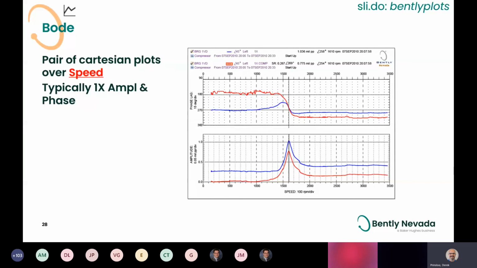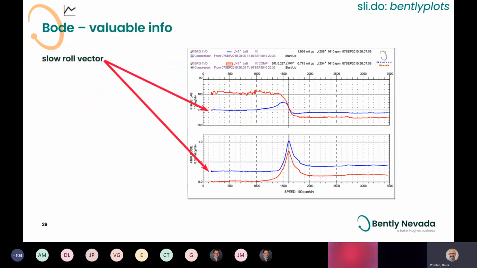Next, I want to review Bode plots. Bodes are a representation of static data, but in contrast to a trend plot, we're now plotting the data over speed on the x-axis. We still see the amplitude and phase, but now we're seeing it relative to speed. And there's a lot of information that can be gathered from a Bode plot. Things like slow roll vector.